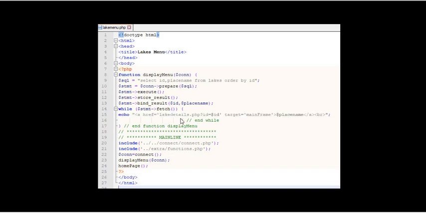It'll take each record and it'll put it inside of a hyperlink. A hyperlink has the A for anchor, href equals lakedetails.php question mark ID equals, and then whatever your ID is. And this is where that mainframe comes in. Target equals mainframe. So we're going to send it to the mainframe, and the hyperlink is the place name. That's the words like Canada Lake or Peck Lake and so on.